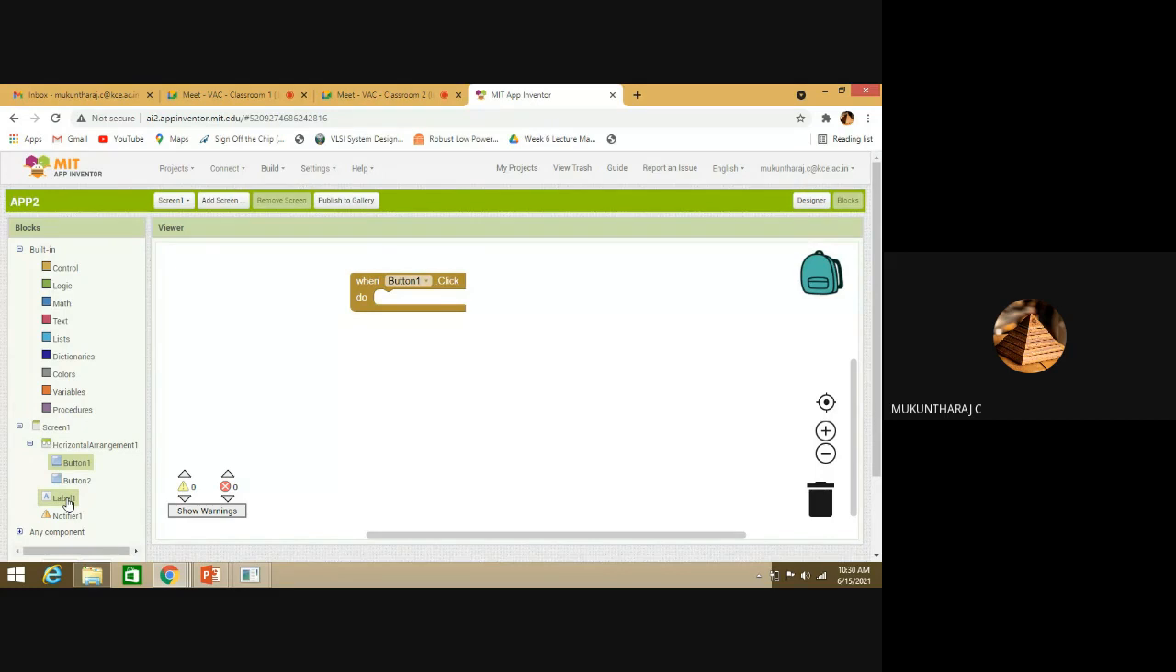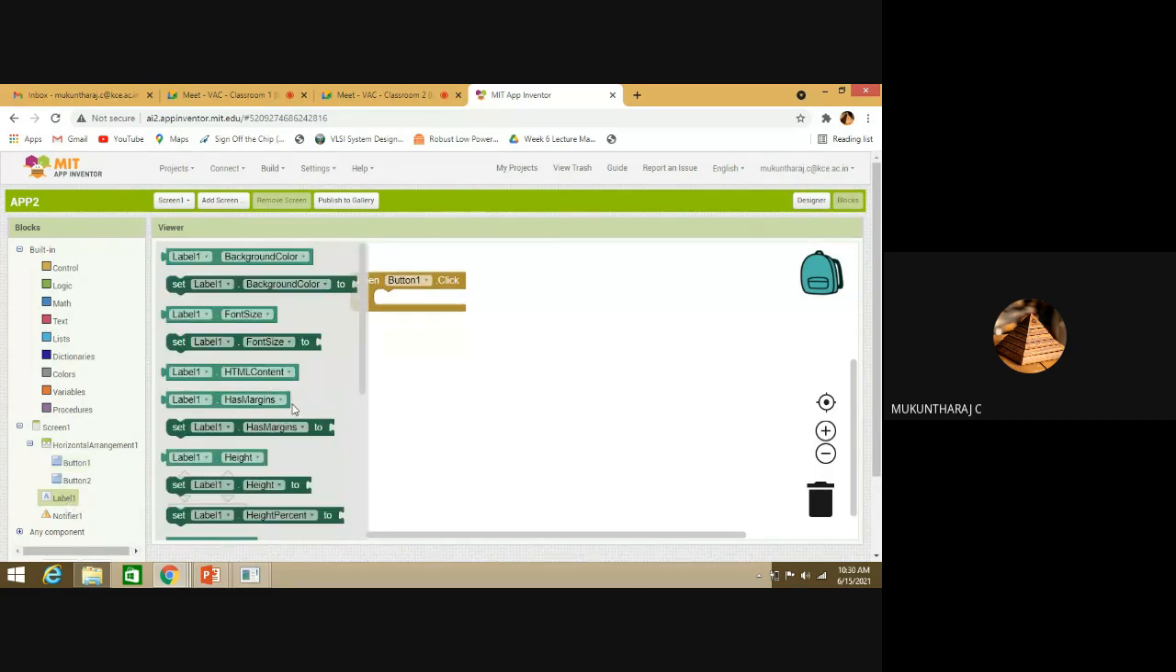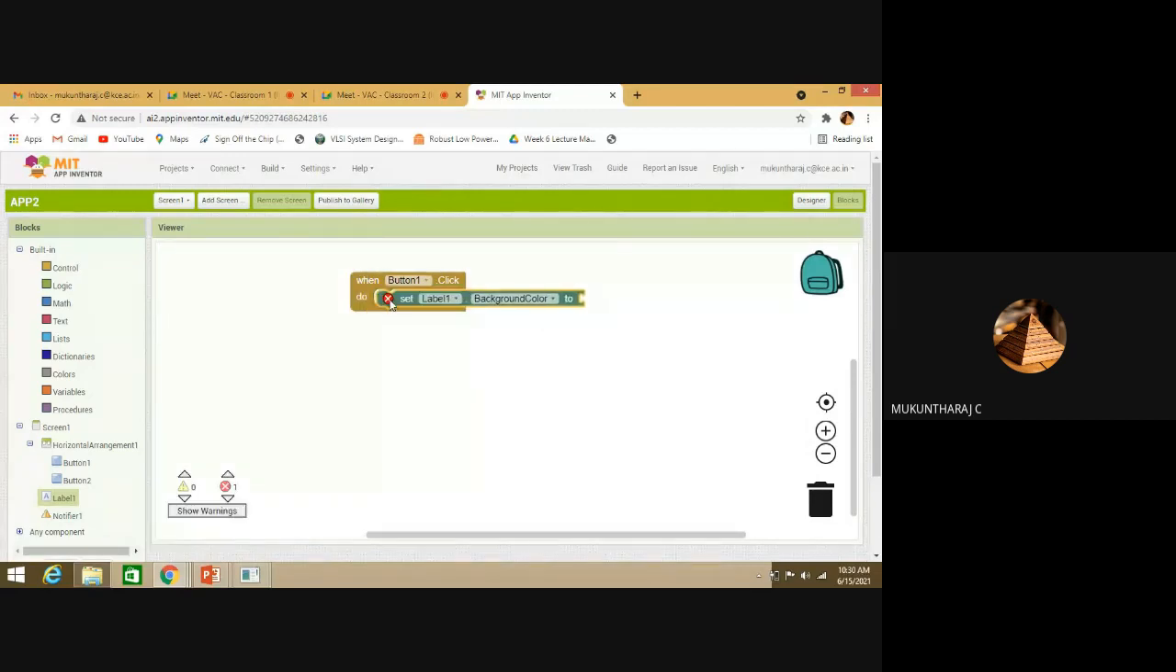So we will get label first. What I'm going to do is first change the background color alone. Then I will change the text. I will show you both the things. So initially we will change the color. I need to identify where the color is. Set label 1 background color. I can identify it here, so I can place it here. See, without placing, it is showing some warning. These are indications that our block programming has some mistake.